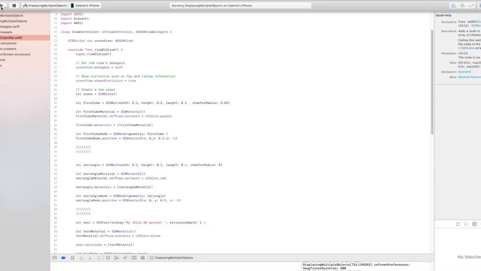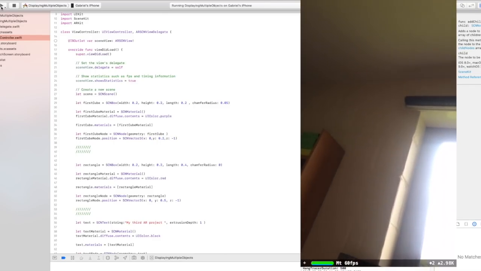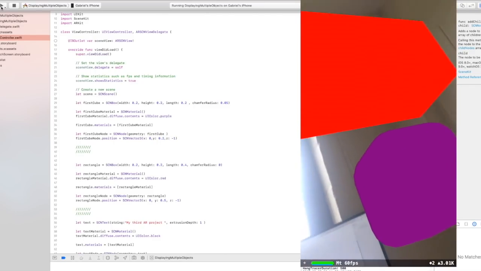Now let's see what we've created. So click on run. Just give it a few moments. Okay, it's about to run. Okay, so I can see the cube and the rectangle. But where did I put the text? It's probably out the window or the wall.